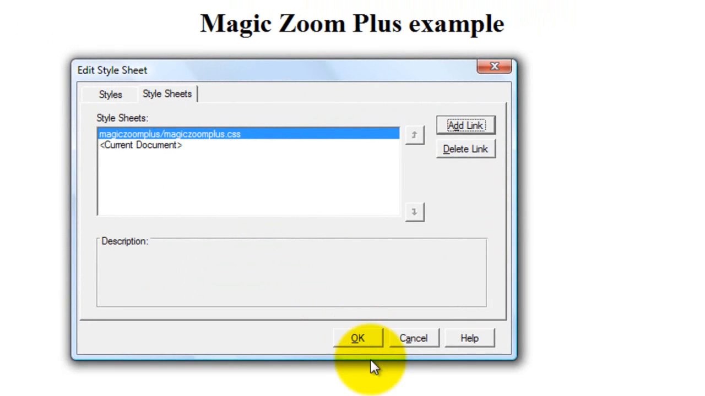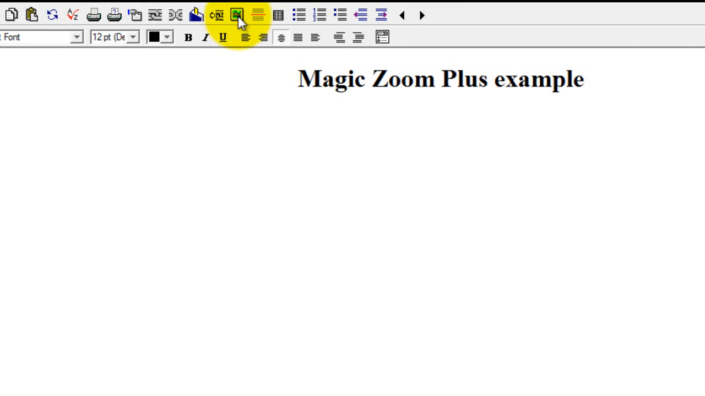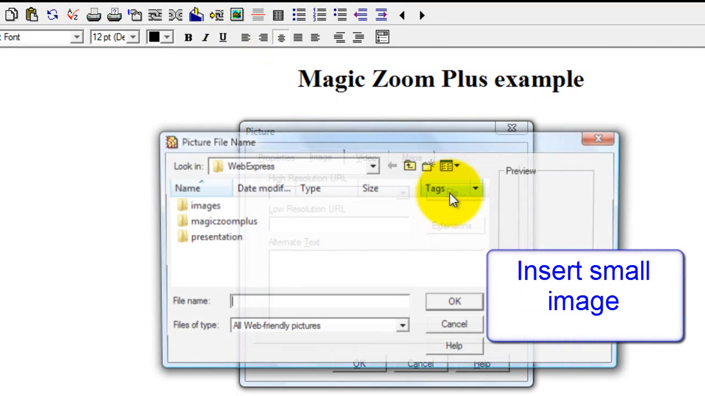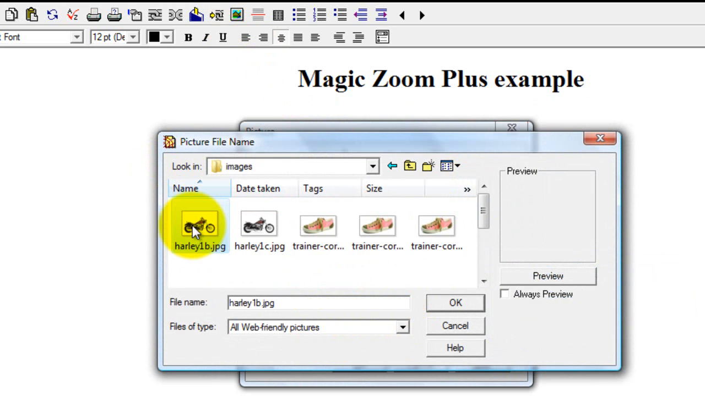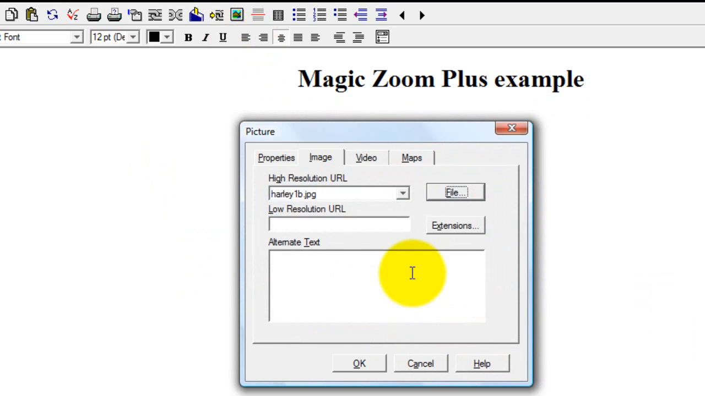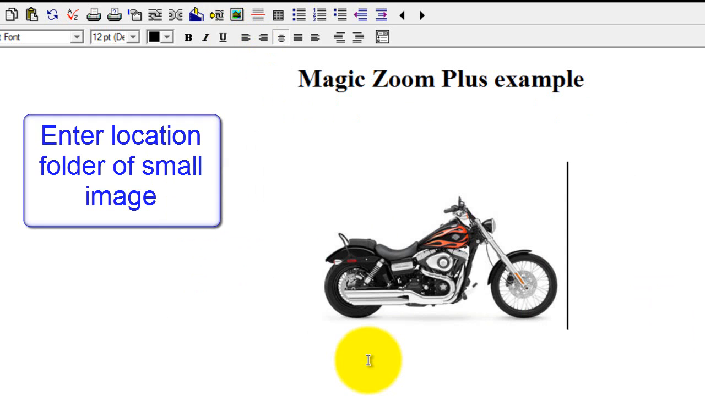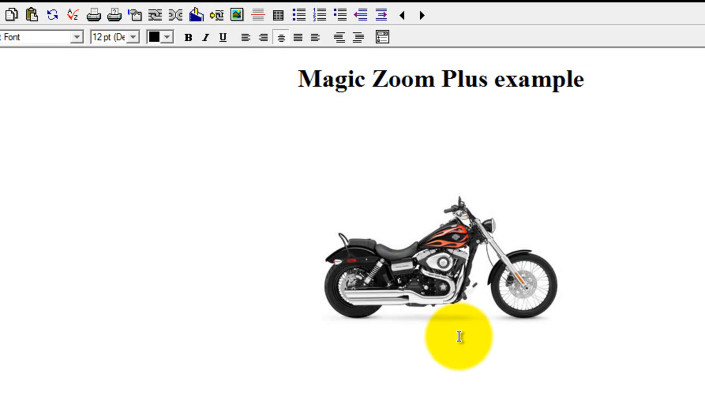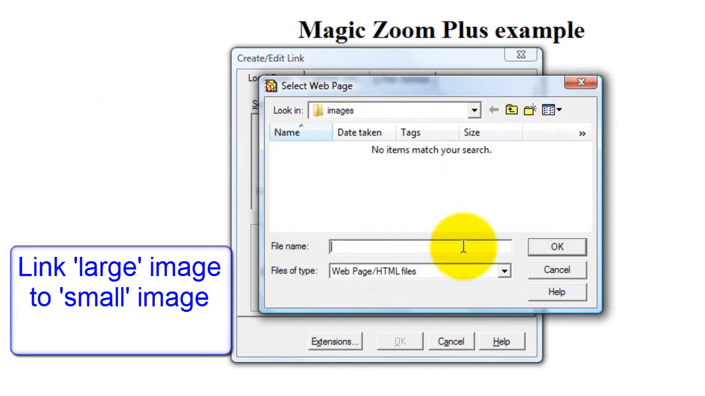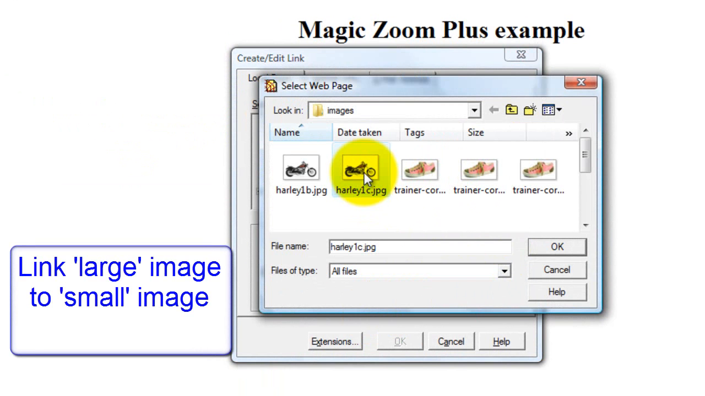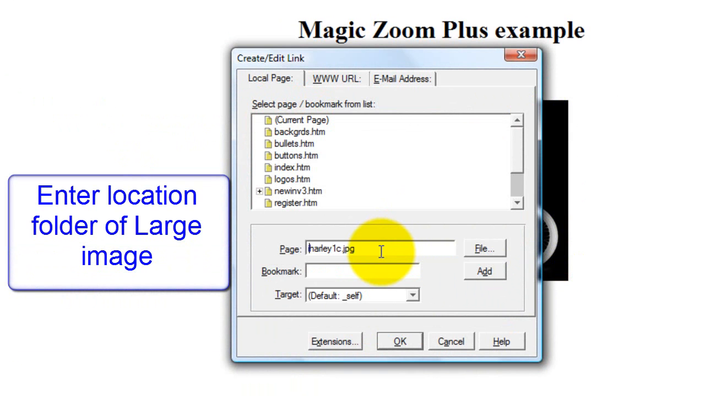Now that's done, we can add the small image we're going to use on the web page. Click the Insert Image icon and find the small image on your computer. I'm not copying my files to my website for this example, but of course you follow your normal process for this. I've saved my small image in the Images folder, so I'll need to reference that too. Once the image is inserted, highlight it and press F5. We're going to link the small image and the large images. So this time select the large image.